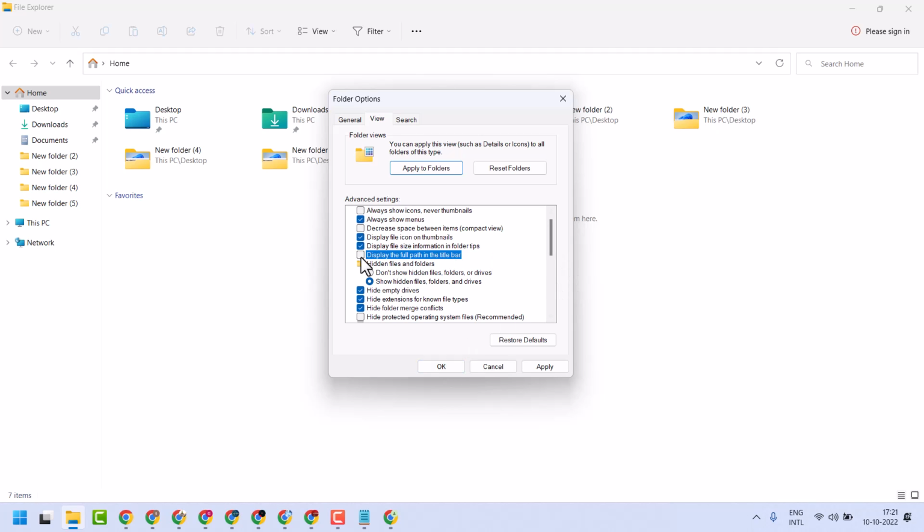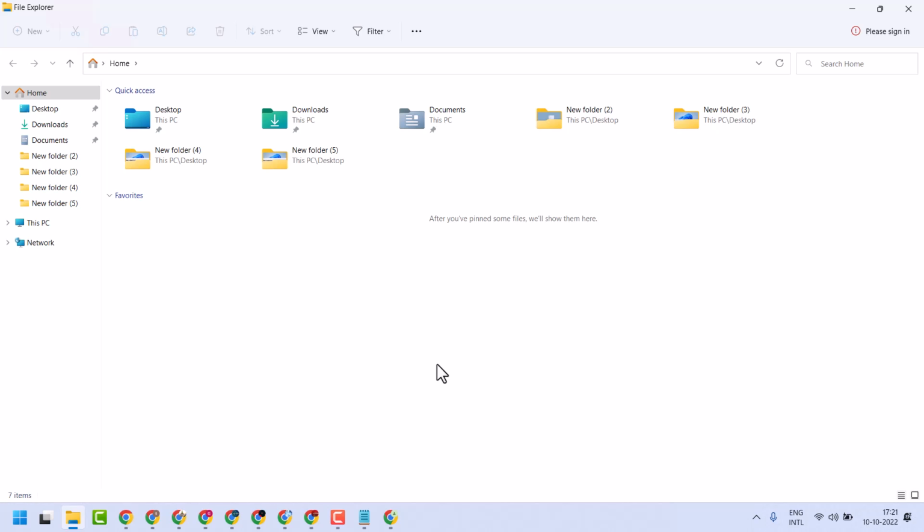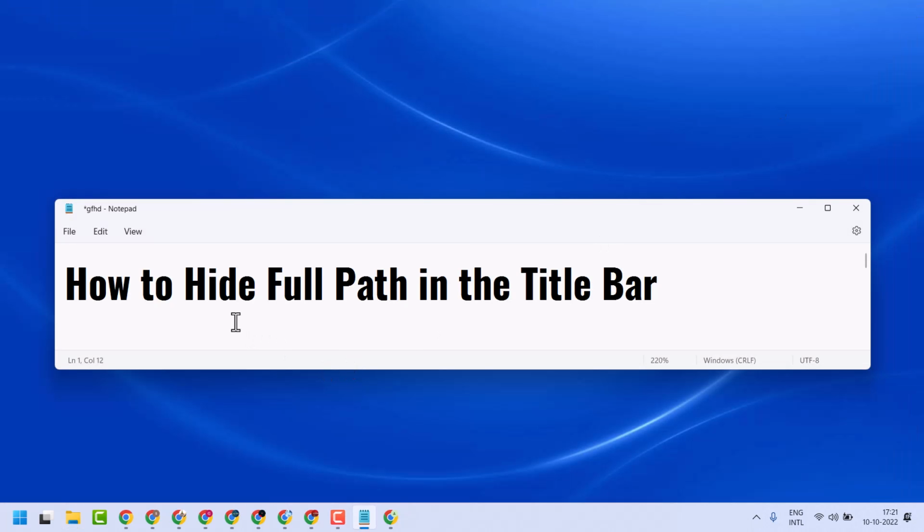If you need to show again, check this box, then Apply, then OK. So this is the short and basic video to hide and show full path in title bar.